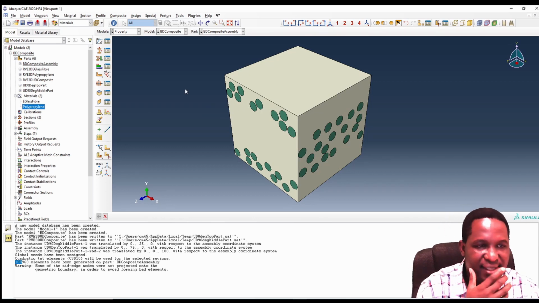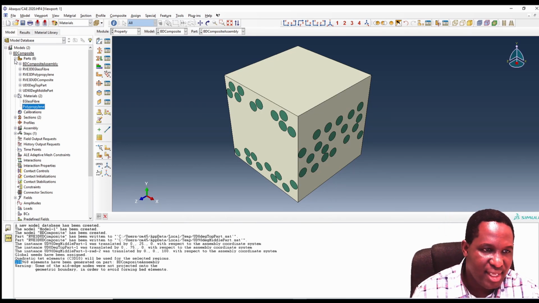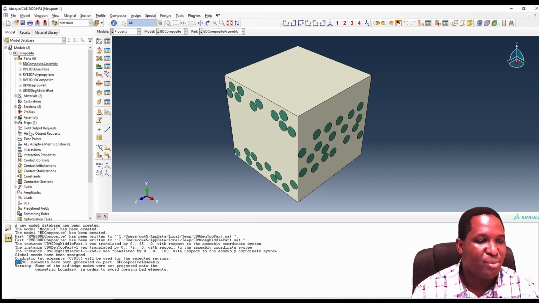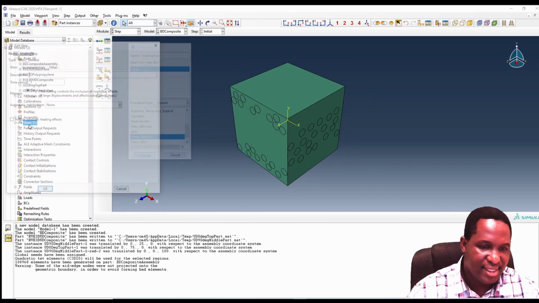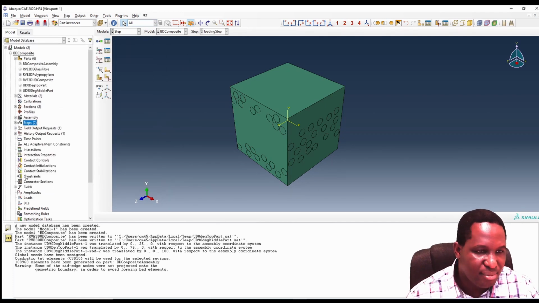So the next thing we need to then do here is to think about how we're going to set up the model. Okay, maybe I can create a step and call this my loading step. It's a static general, that's fine, everything by default.